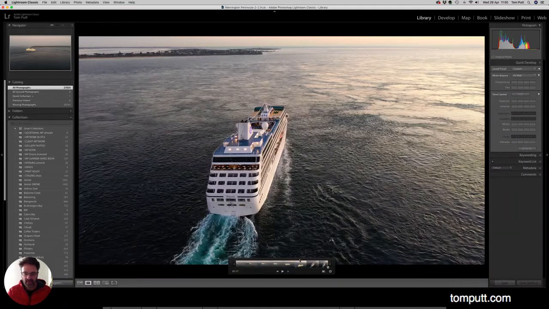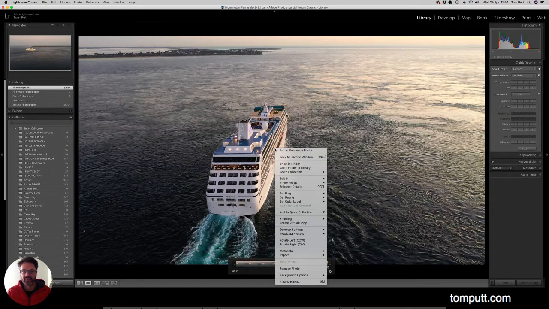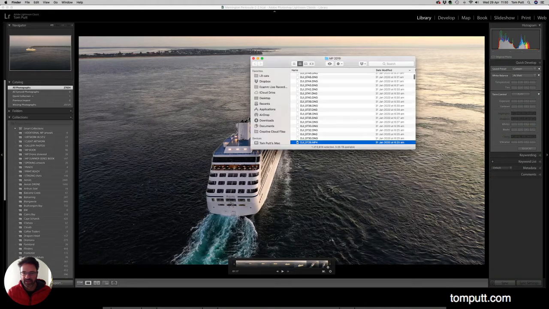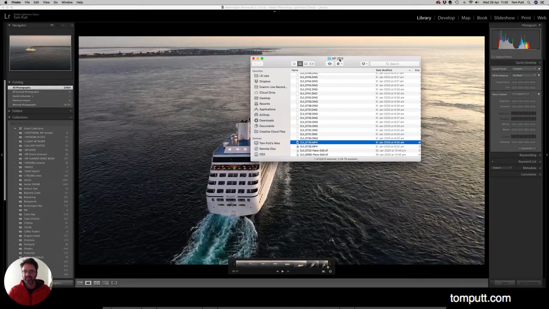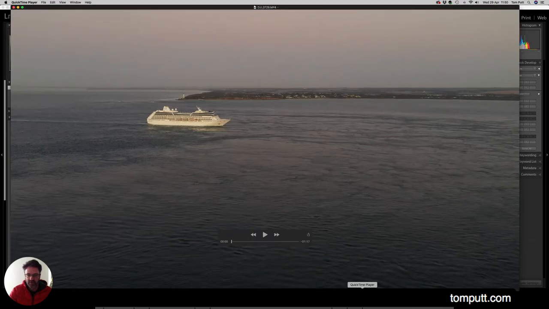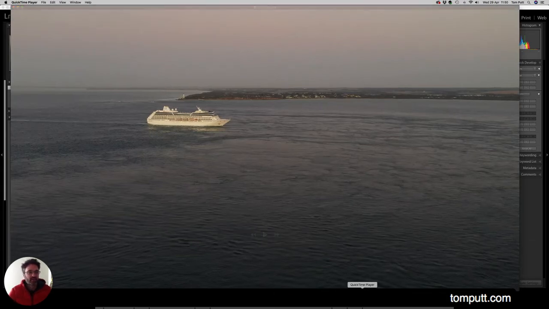Your computer might work fine in just playing the video and being able to find which part you want to trim. I actually right click on the photograph, or the video I should say, and I just go show in Finder. Right click, show in Finder. And what that does is that within Finder, it then shows me the video. It's stored in my Mornington Peninsula 2019 folder. I double click on that because what that then does is it opens up in QuickTime.